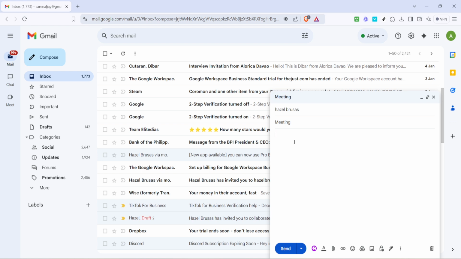Finally, you're ready to send your email. Look down to the bottom left of the email window where you'll find the Send button. Clicking this button will send your email off to the recipient or recipients you specified. After clicking send, your email will move from the drafts folder to the sent items, confirming that it has been delivered. And just like that, you've successfully sent an email using Gmail.